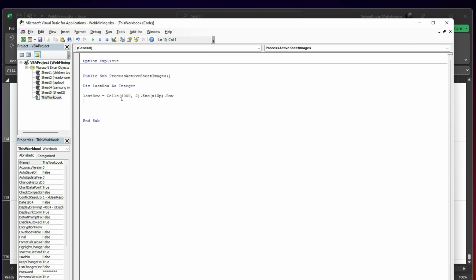What I am telling here is from the cell 4000 or maybe 1000, let us just say that we have only 1000 results. In the B column, go up from the bottom, like press Control up and get the row number. So once I get the row number, declare last row and current row as integer. For current row equals first row to last row, next current row. So basically we are calling in a loop function here.